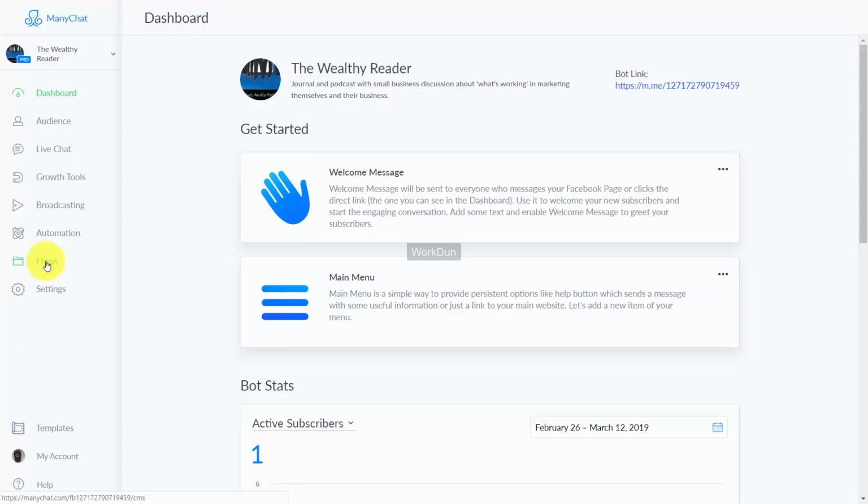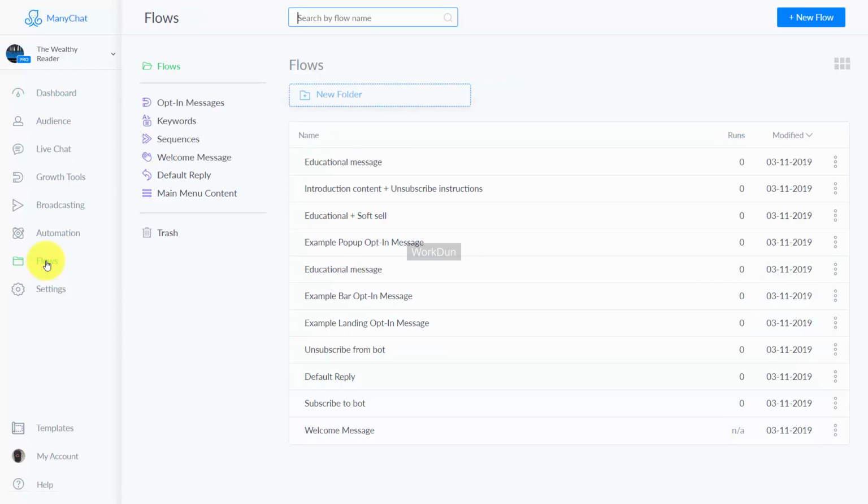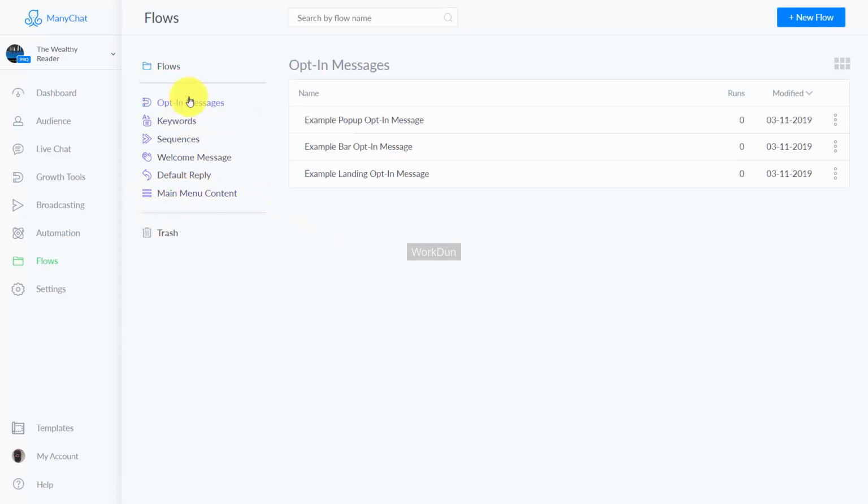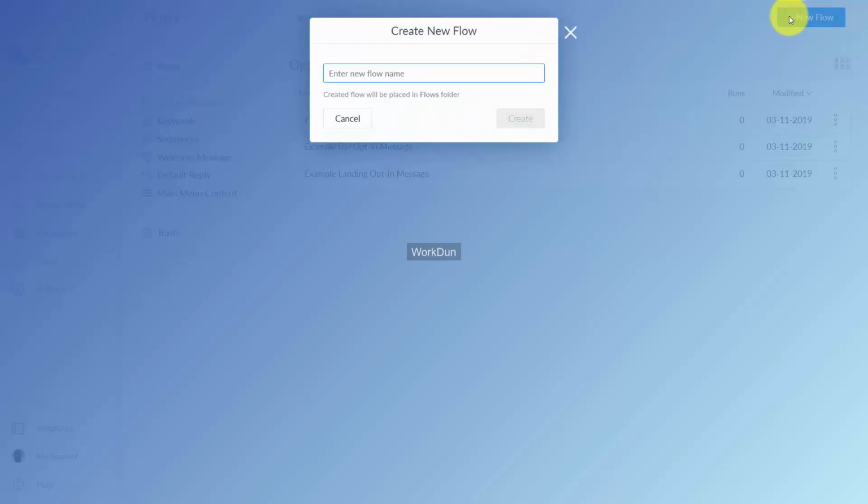So what you're going to do first is click on the flow section. You're going to notice 6 elements on the left-hand menu. You're going to see opt-in messages, keyword, sequences, and we'll be looking at sequences in a separate video, welcome message, and then default reply. To get started setting up a flow, all you'll need to do is click this new flow button. You're going to give your new flow a name. Once you've done that, you'll then click create.